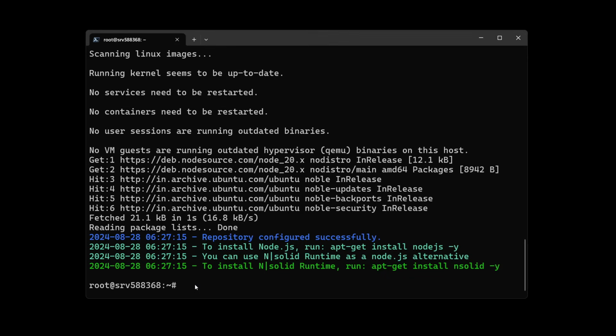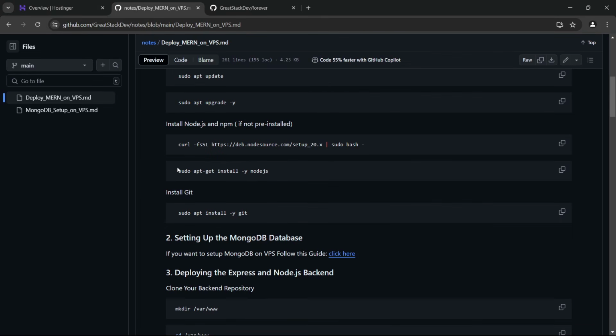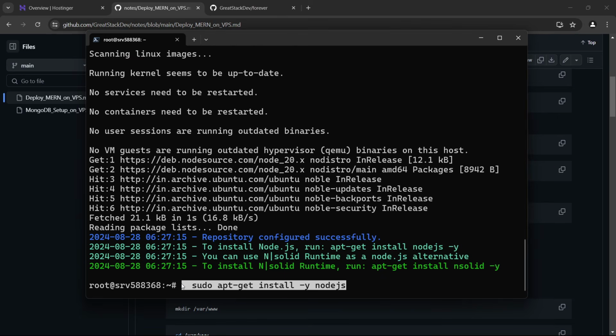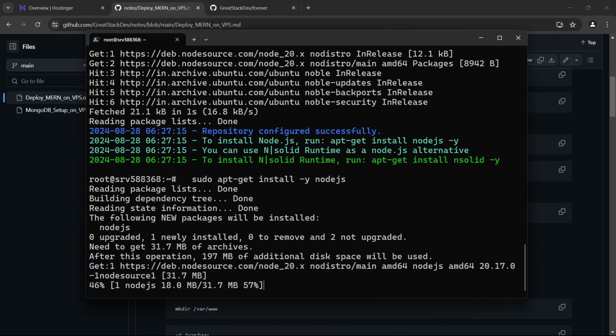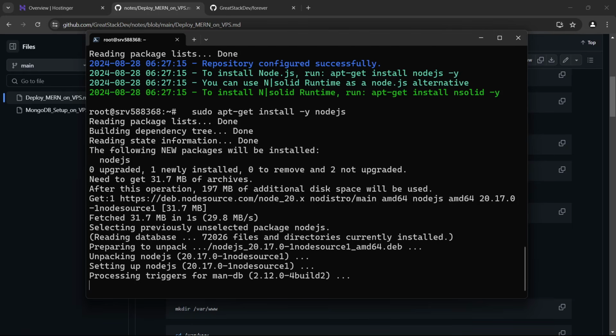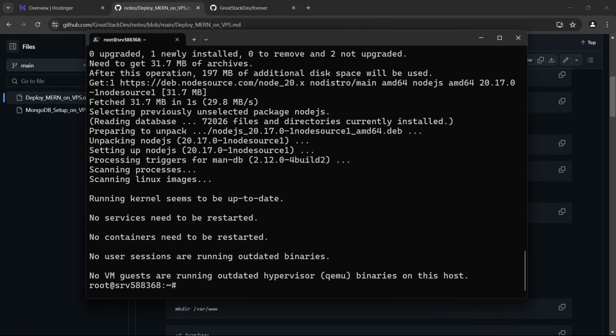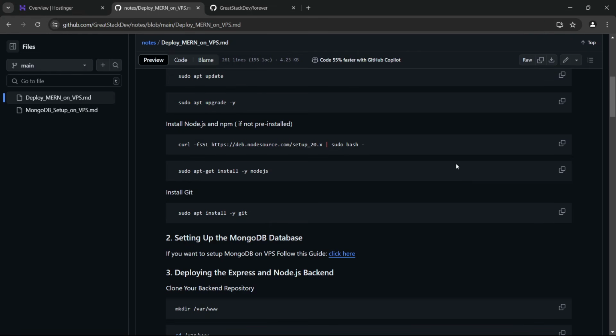Now just come back and copy the second command, which is this one. Press enter. So now we have successfully installed Node.js on our VPS server. Let's come back and see the next step.